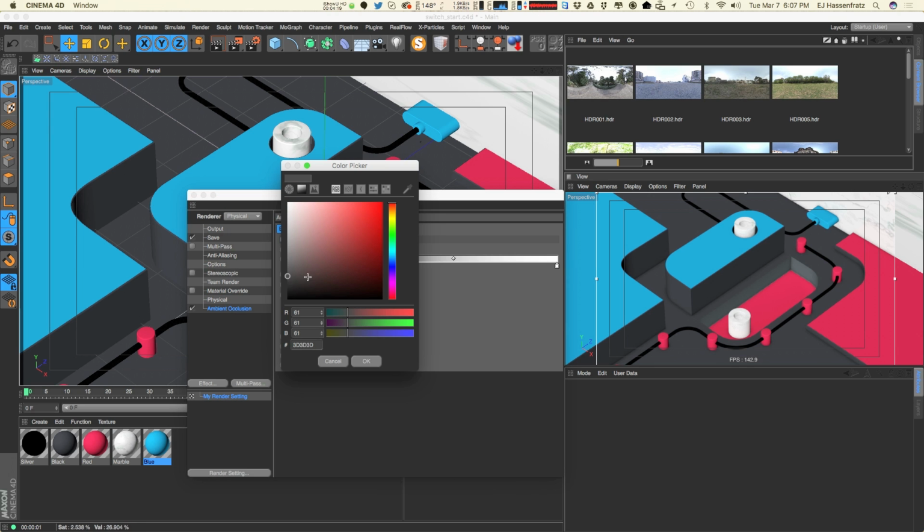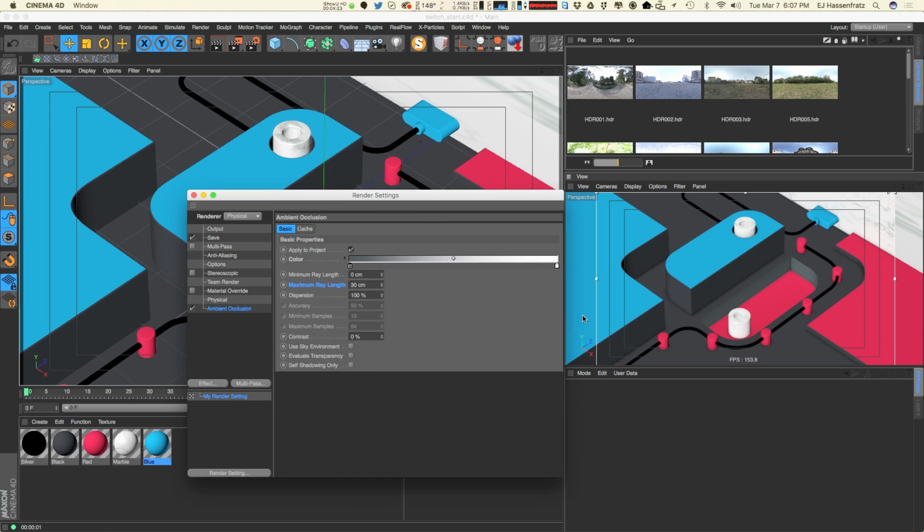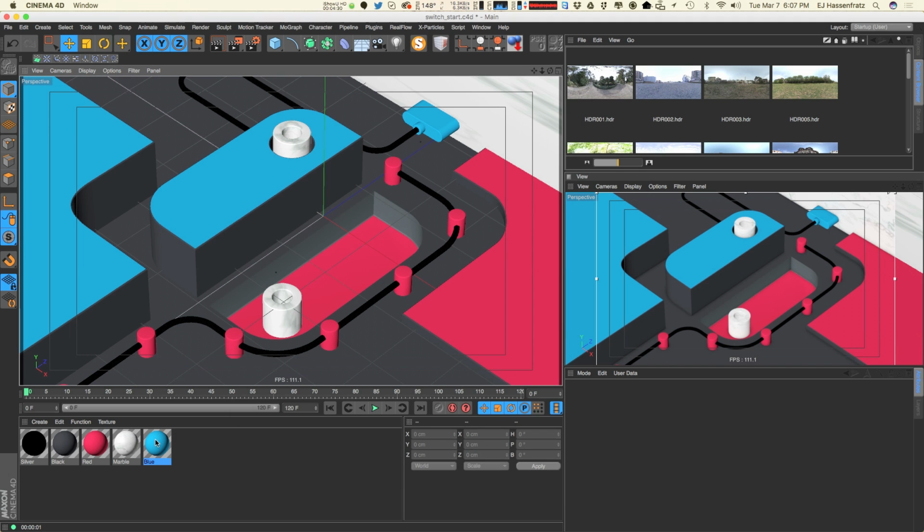We can even change the color here too, to maybe something a little lighter, maybe a little bluish gray, so it's not so dark. So that helps a little bit. All right, so now let's go back to our materials.